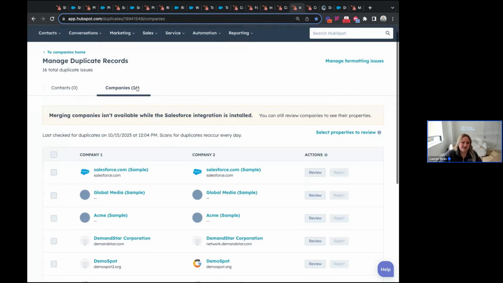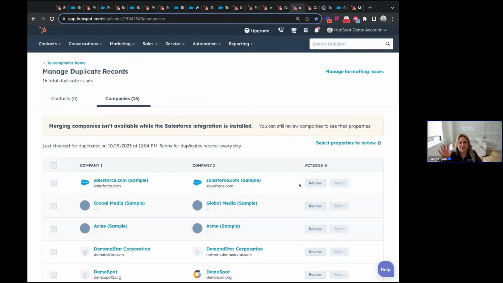So if you're spinning your wheels and you're solving, and say you have 2000 and you solve for 500 in a day and the next day you log in and there's 2000 again, it's because you actually have a lot more and HubSpot's only showing you 2000. And so if you have 2000 or more here, I'm going to recommend you always use a third-party tool so you can actually get the full scope of what's going on here.